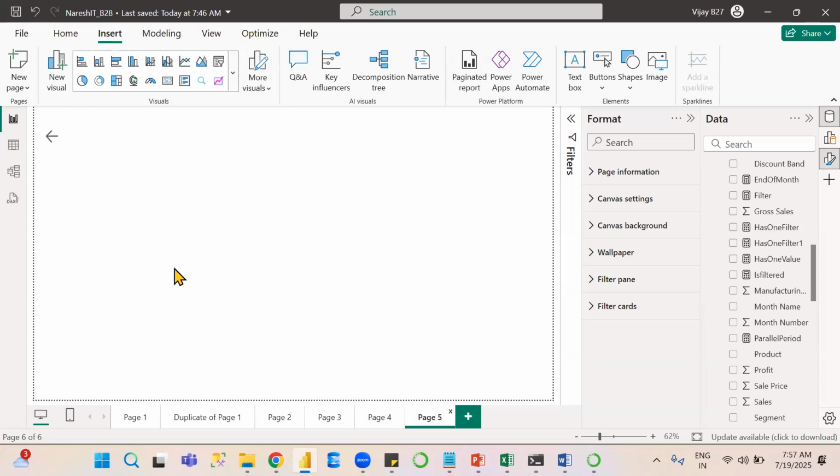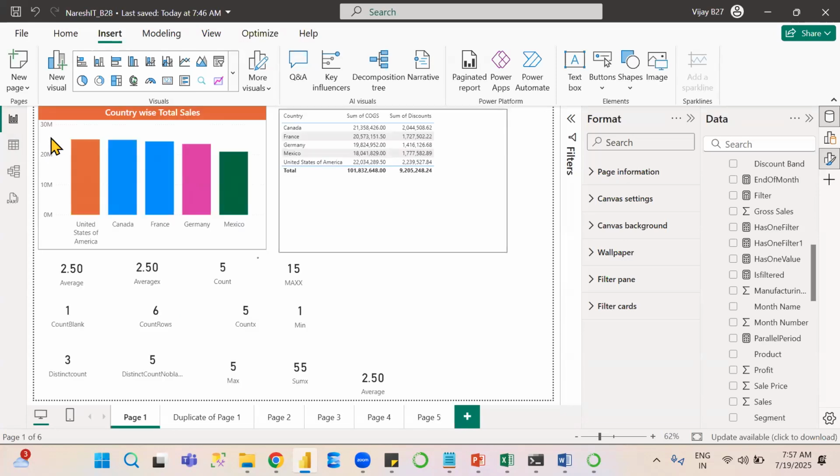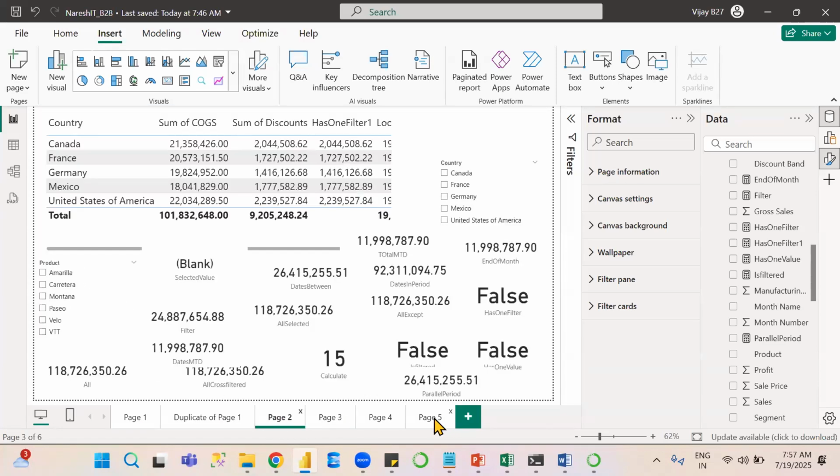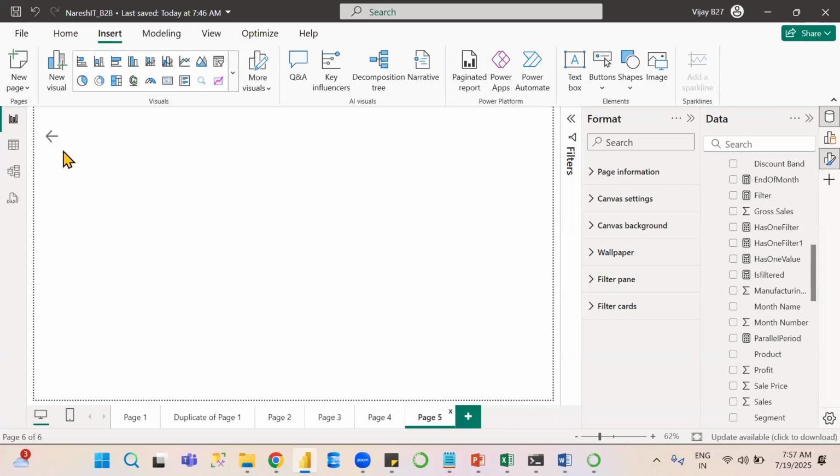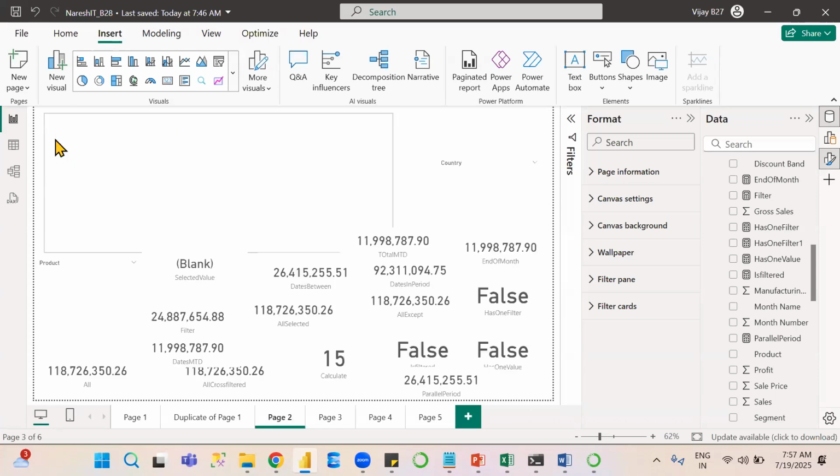What is the previous page? Page 1. Someone is saying page 4. It will go to page 1, because the previous page from which you came to page 5 is page 1. So when you click on this one, did you see? Suppose, for example, you are coming from page 2 to page 5. In page 5, if you click on this button, which page will it go to? Page 2. Did you see?